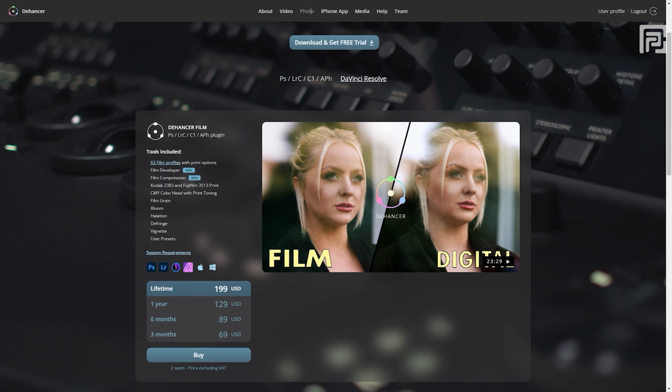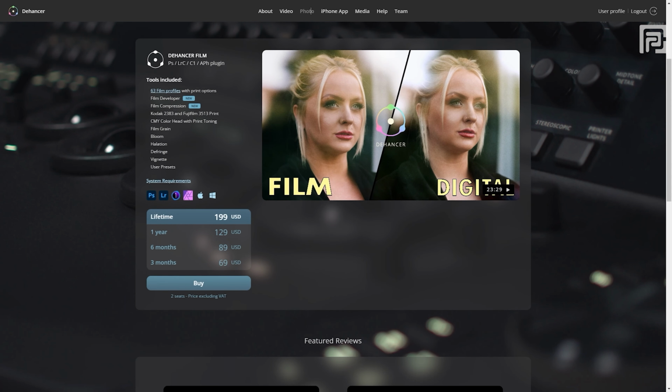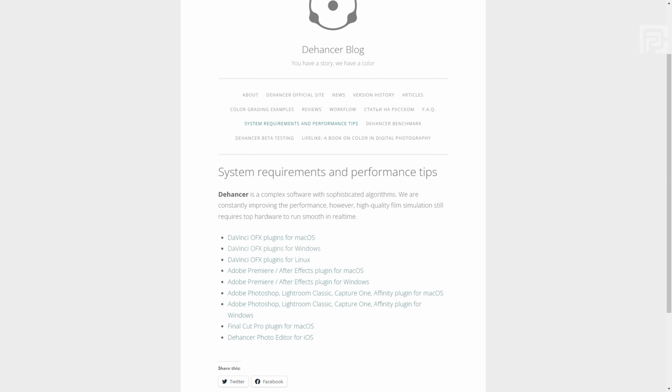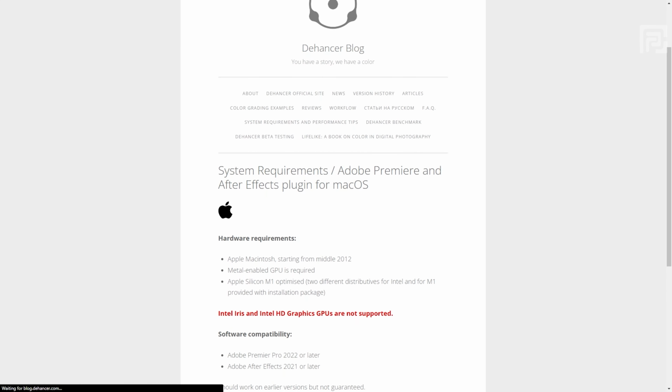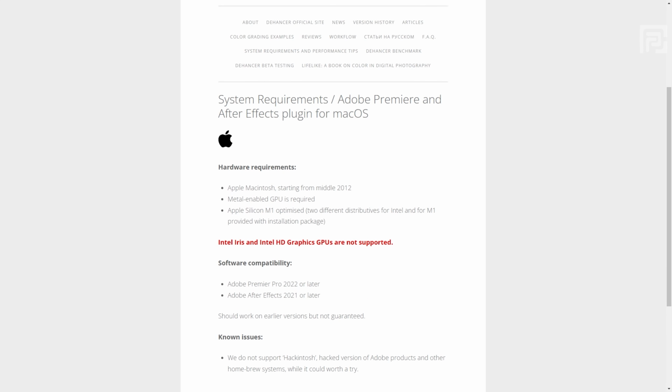And in the photo section you will find the Dehancer plugin for images, and the compatible apps are listed below. For more information you can check the system requirements and select the desired apps, and you can see all the software and hardware requirements to use the Dehancer plugin.